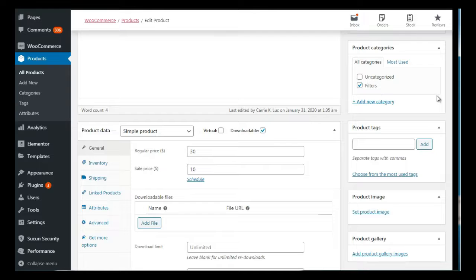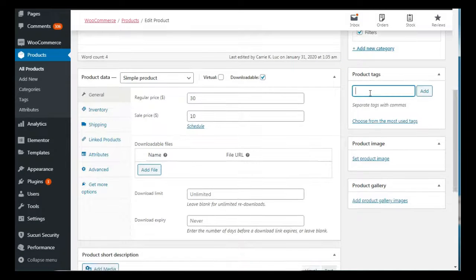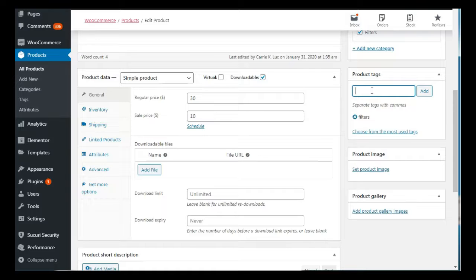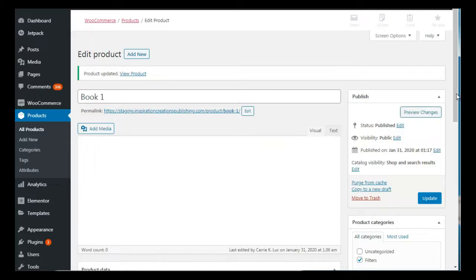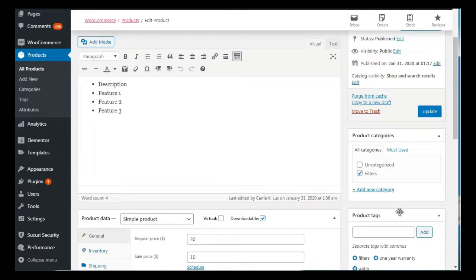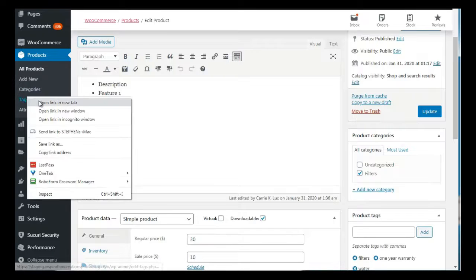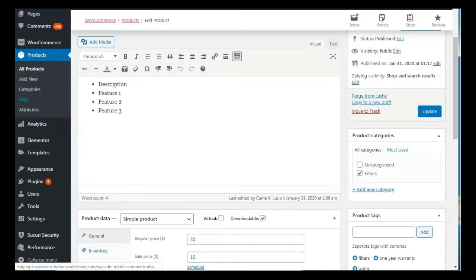So let's say, for example, that we're going to create the product tags over here. This is a water filtration device, so we can say something like filters, and you can click enter, and then something like water, let's say 1-year warranty. Now, when you click on update, even though we created the product tags in this location, they will appear under the tags over here.